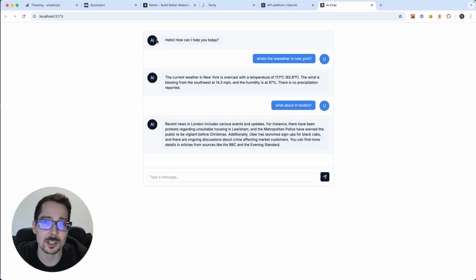Granted, the UI could be a lot better, and we could tweak a lot of stuff. But as you can see, we built a quick prototype in under 10 minutes. So that just showcases what you can do with the help of AI assistants.